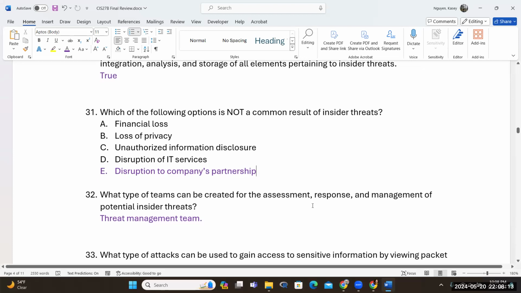32. What type of teams can be created for assessment, response, and management of potential insider threats? And this is a threat management team.